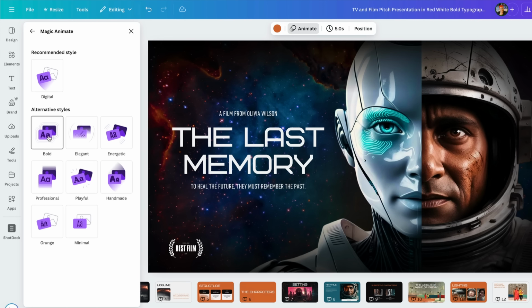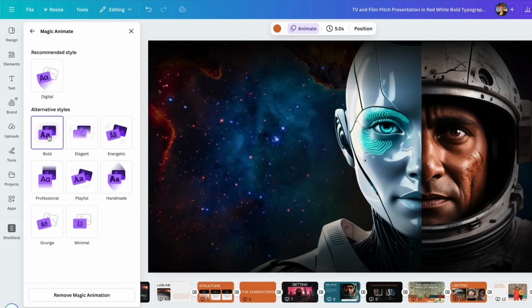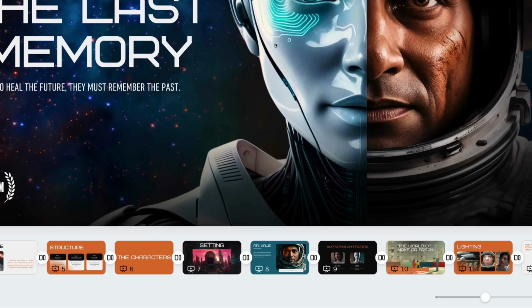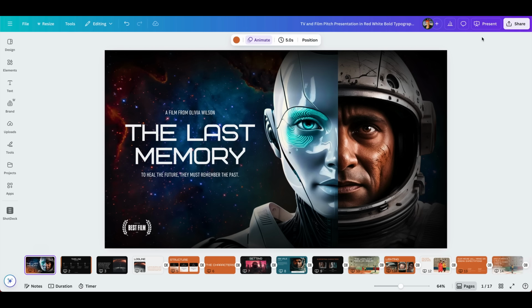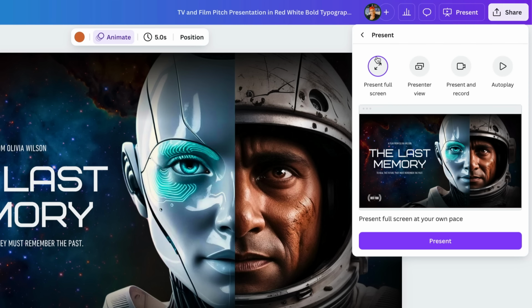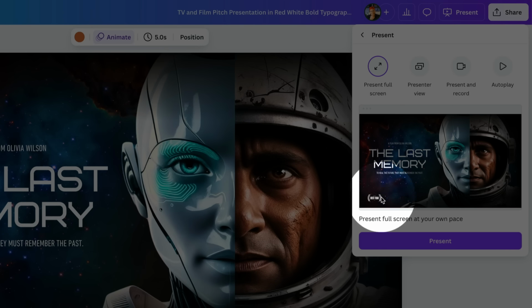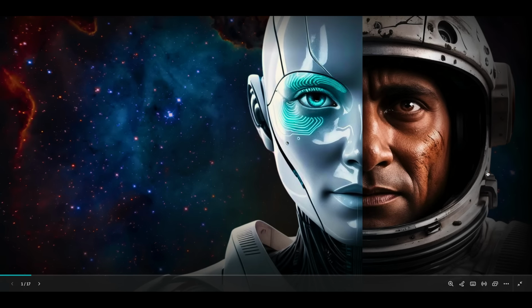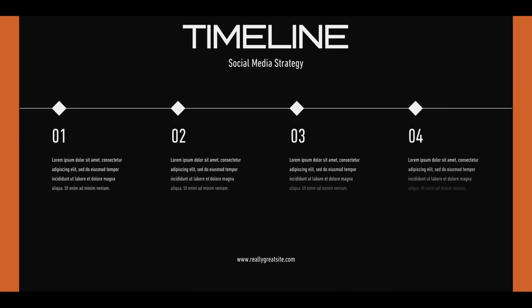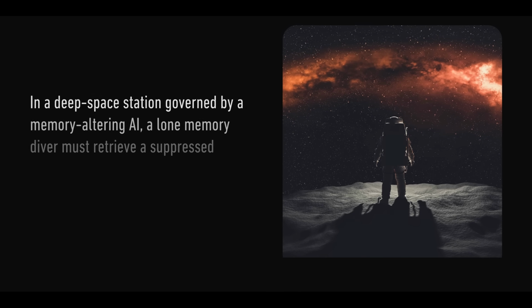So I really like this one right here. So I'm going to select that. You'll notice that it's automatically applied to this slide. And now we can see that there are even transitions in between some of these slides down here. So let's go into present mode so that we can see what that looks like. So we're going to go up here to the top right where it says present, click on that. And we're going to present in full screen for right now. So let's just click present. And here you can see all of those different animations at play.